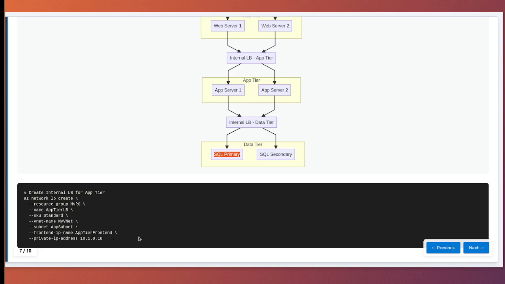The Azure CLI commands here show creating an internal load balancer with a private front-end IP from your subnet. The private IP address parameter lets you specify a static IP that your other tiers can reliably reference. Notice how we're using the same health probe and rule configuration. The only difference is the front-end IP type.